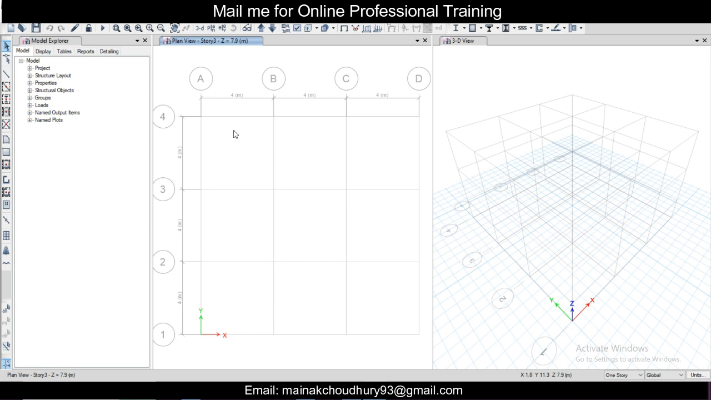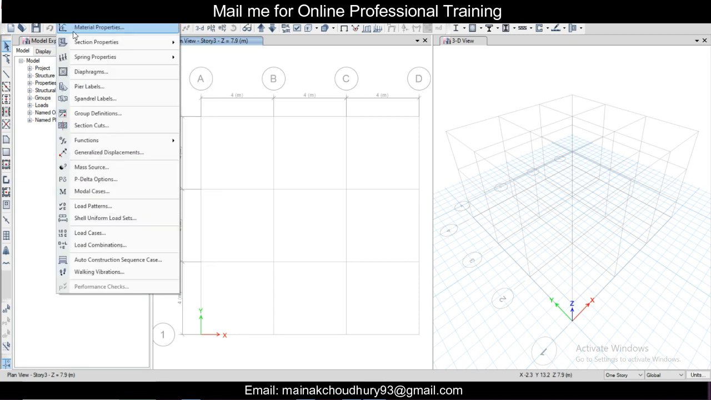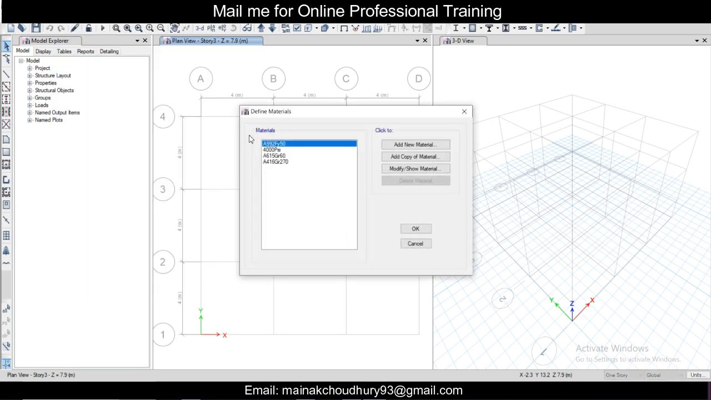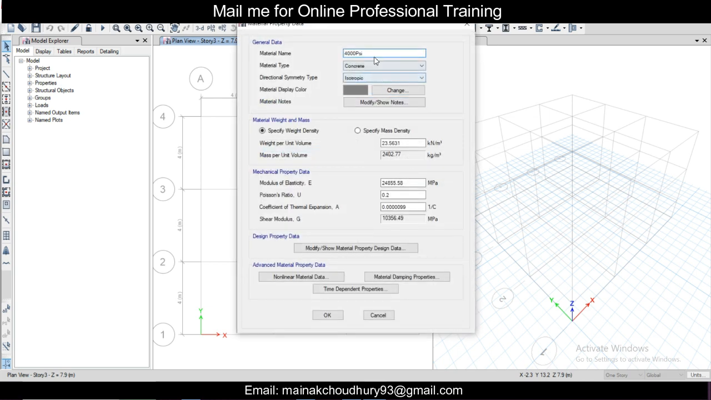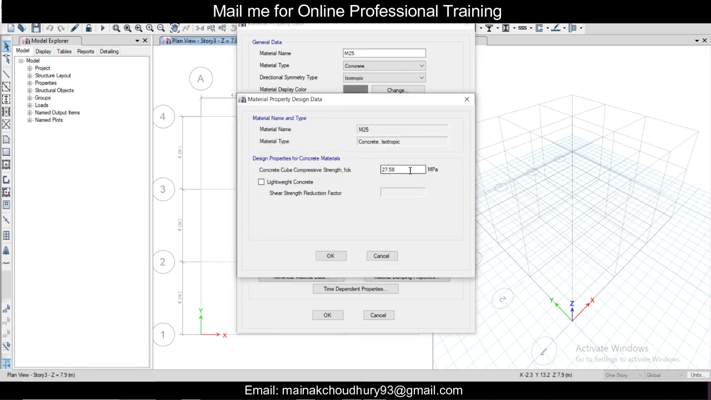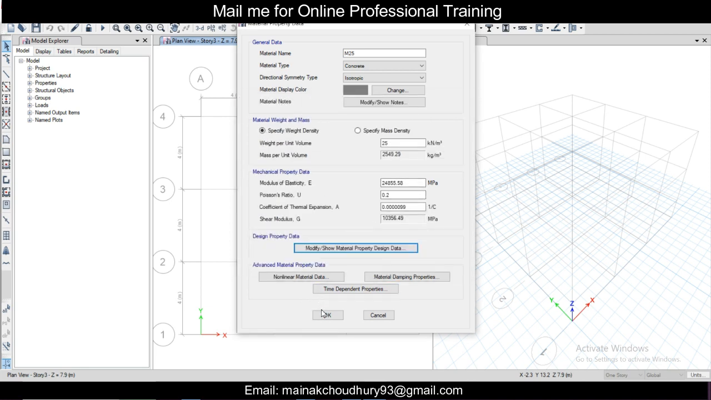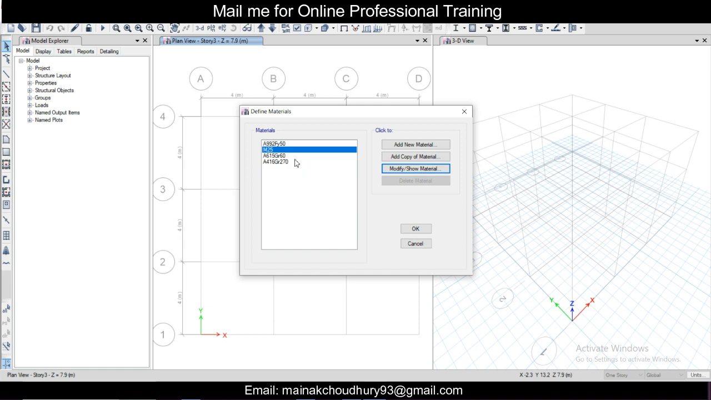So let's define the things which we want to define first. We'll go to Define, and first of all Material Properties. This one is the concrete, so we'll modify it. I'll do M25, and concrete isotropic density, let's do 25. Then I'll click on OK. Make sure to click on OK, otherwise it will not be saved.